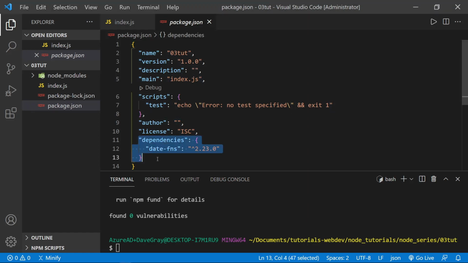And these are production dependencies we see listed here. So when the project would build with a build command, it would include this package because we would know it would be part of the overall application that needed to go into production. But we can also have dev dependencies.